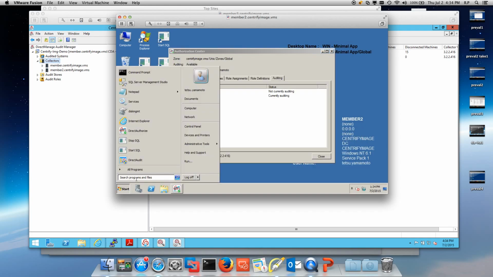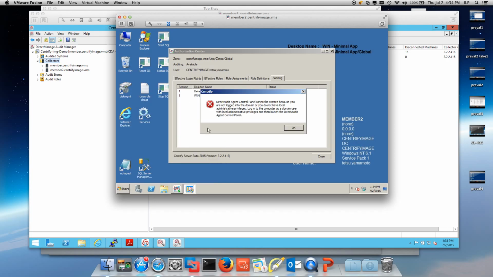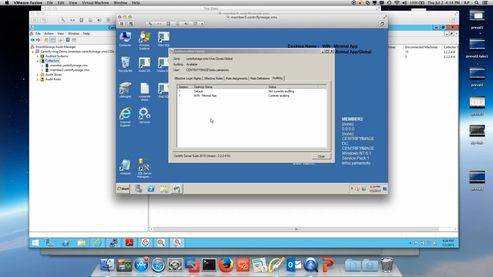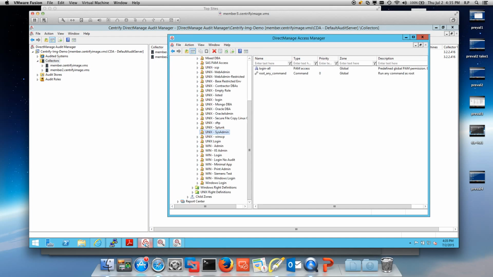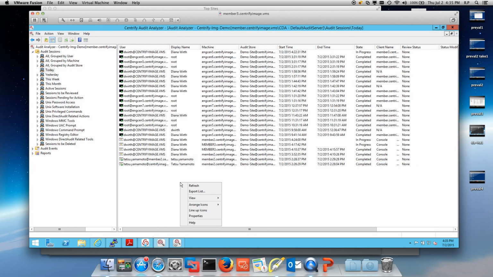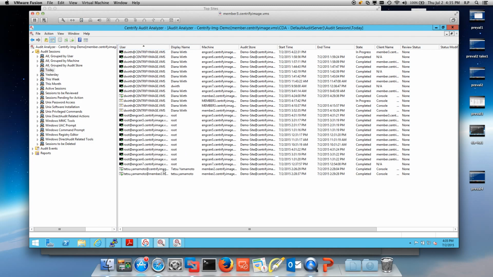If I look at the DirectAudit applet, notice what happens. It's going to say that there's no connectivity to the domain, right? So at this point, I can safely assure that I am offline. Another way that you can see is if I go to the audit analyzer, which is typically pretty fast. Notice that I'm going to order it by user here. Tetsu has no pending sessions here.